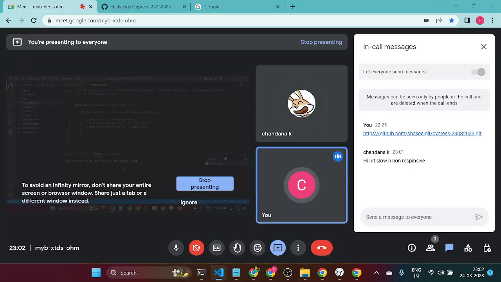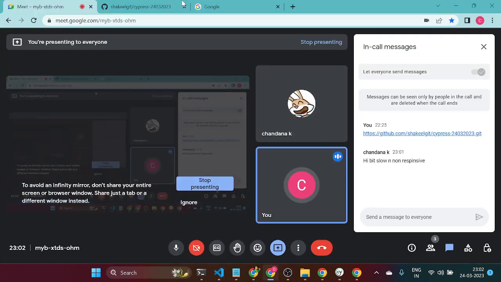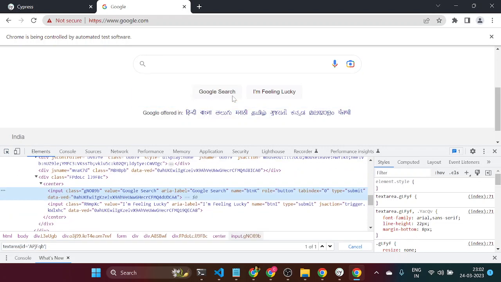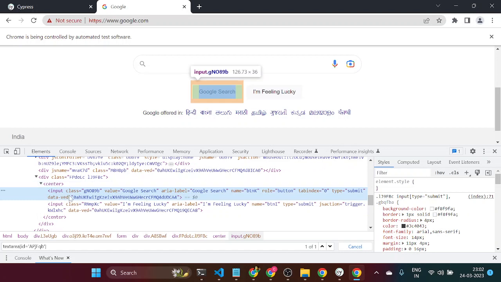Now the next scenario: we have to click on that Google button. This Google button, we have to click on it. So click on this arrow and go to Google search. Click here. You'll see this input class name btnk, role button, type submit.